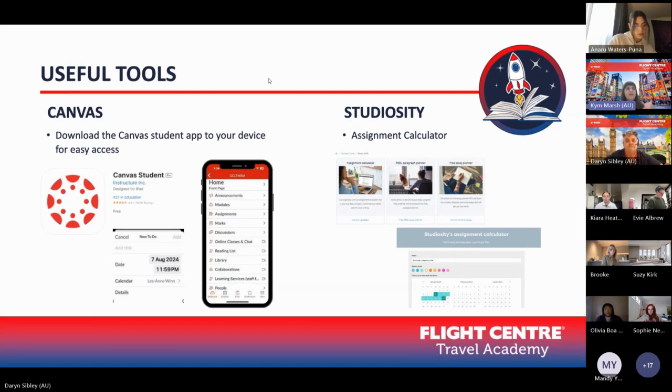And when you pop into the assignment calculator there, you put in when you're going to start and when it's due, and it will break down where you should be at with the task, and what the manageable bite-size chunks are that you're going to take out of it to keep you on track. So that's a nice little extra tool there as well.